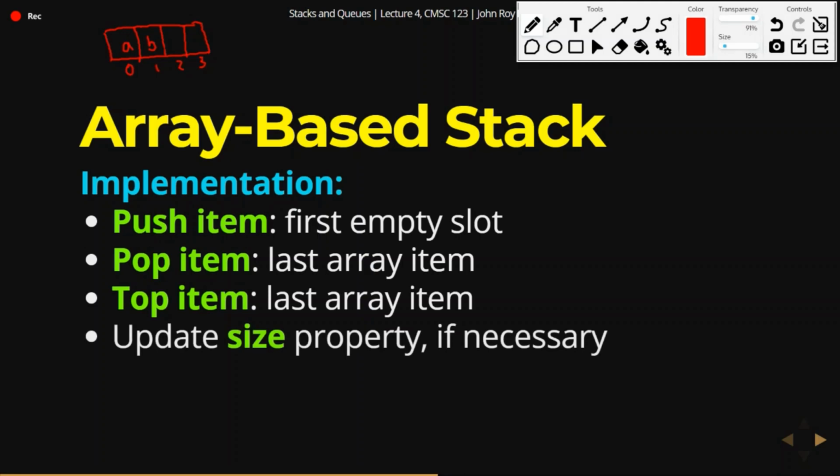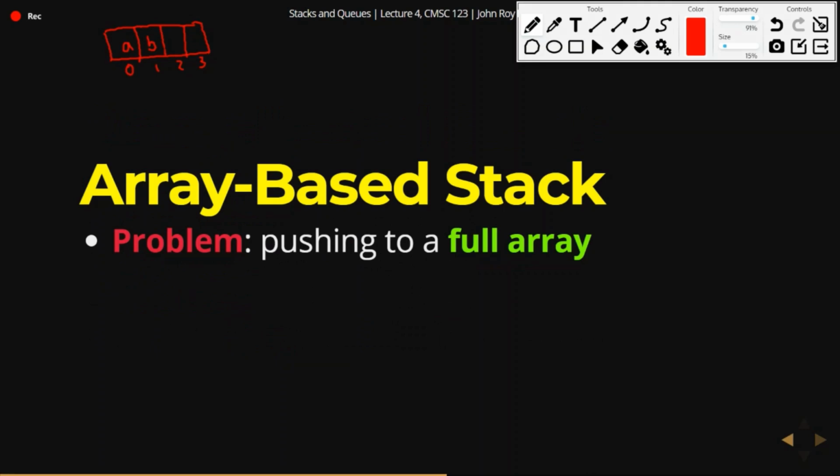And then, of course, during implementation, you need to update the size property if necessary, especially when you're pushing and popping the items. Okay. Now, however, there will be a problem when you try to push onto a full array. For example, if there's a C here and a D here, our stack will look like this. So A, B, C, D.